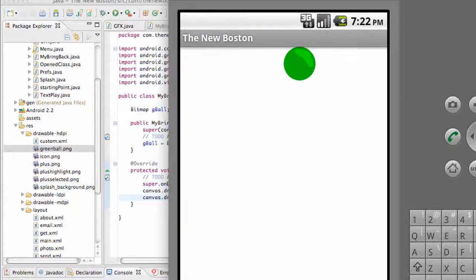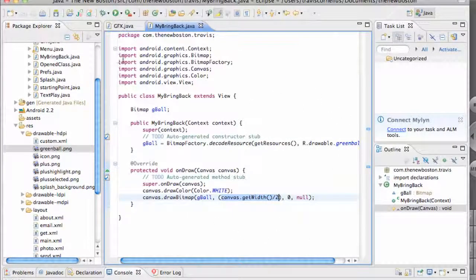Again, it's me, Travis. What we're going to do is simple animation and add a few other things that we can do with this canvas here. So let's first do our animation.